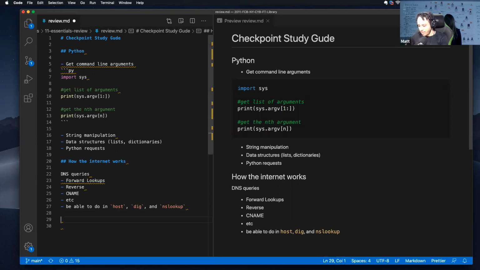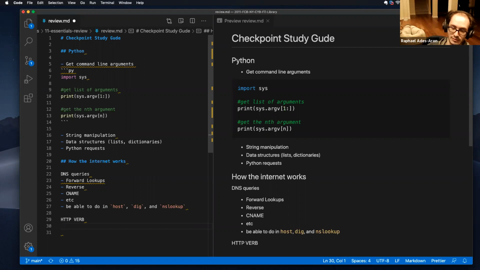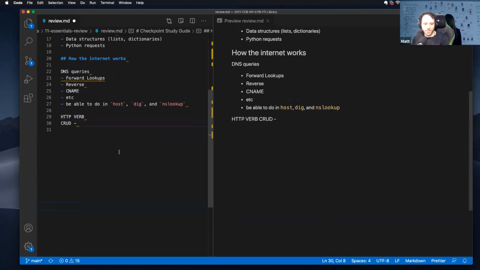Next up, we have the second most important part of the internet, right? Which is HTTP. HTTP verbs. What are the big ones? Get, post, delete, put. Yep, CRUD. That's very common with all sorts of programming.